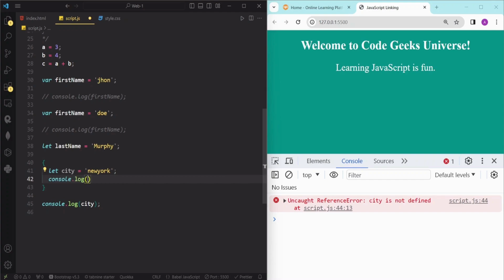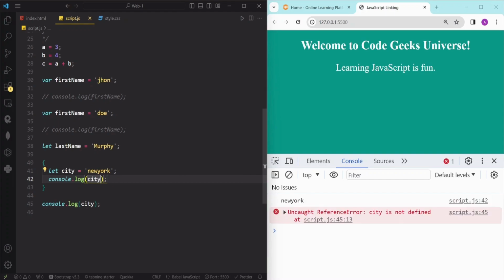Like if I log the value of the city variable inside of this block, now you can see we have the output of this console.log printed in our console. And you can see this console.log is coming from line number 42, which is this line. Now by showing you this example, I hope you can understand the concept of block scope.